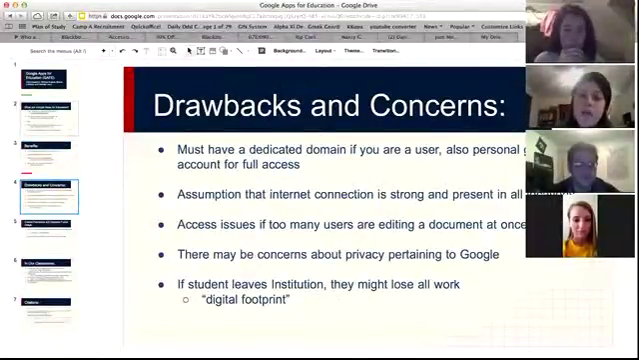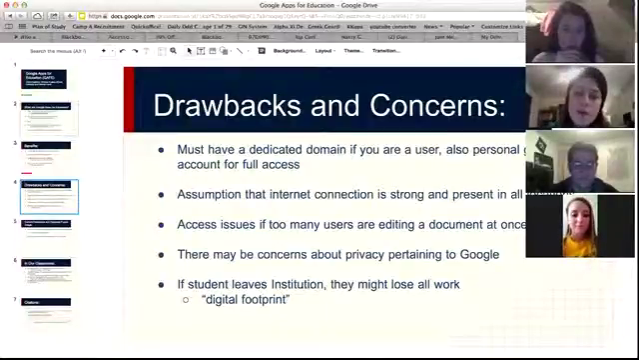Drawbacks is that you have to have a dedicated domain if you are a user, so it is extremely exclusive for people that belong to institutions that have established these Google accounts. It's also assuming that everyone has internet connections that are strong and present, and that there are issues if too many users are trying to edit one document at a time. It can have some backup issues, and then there are also a lot of privacy concerns people have with the public nature of Google.